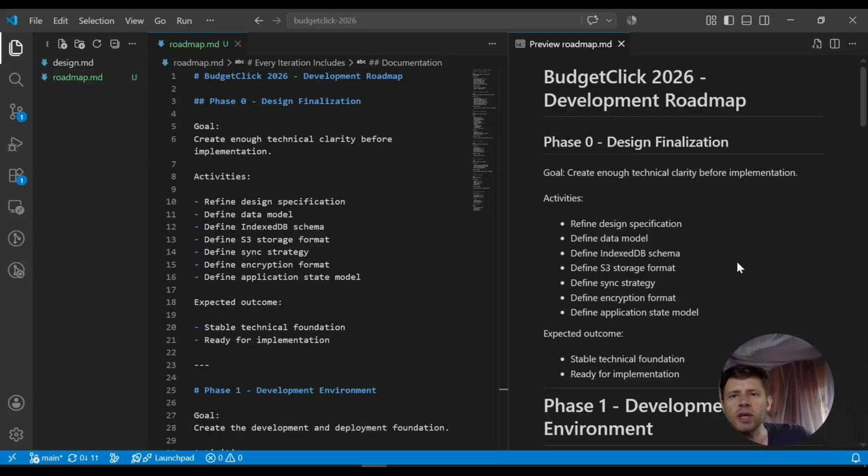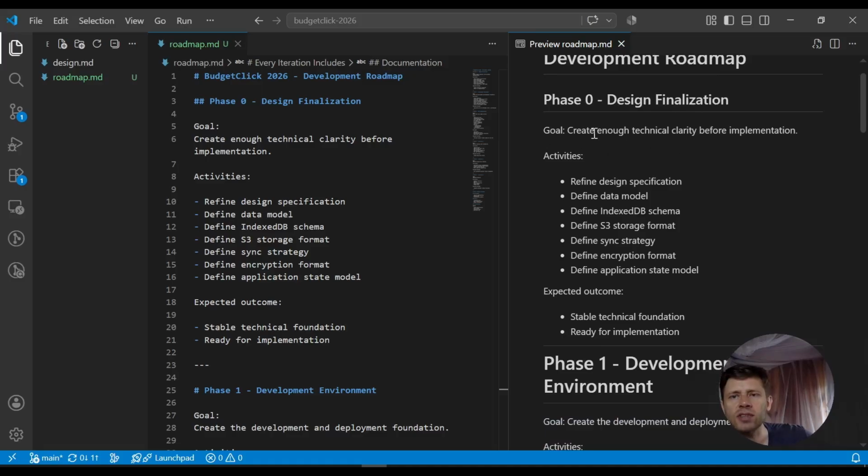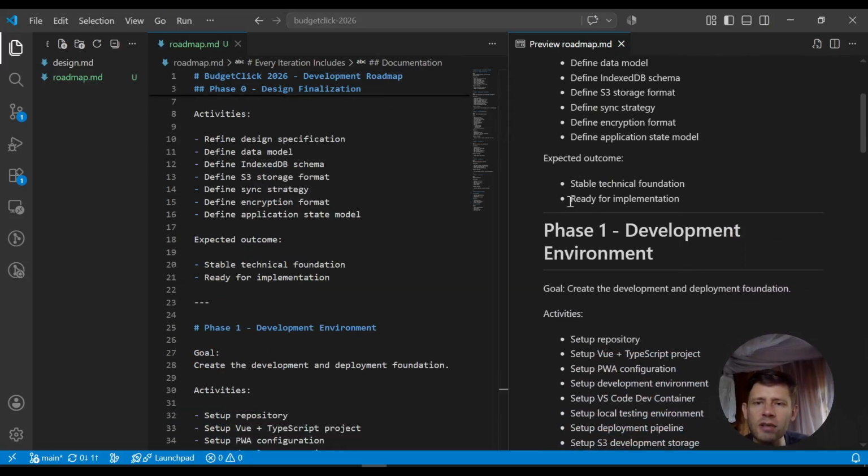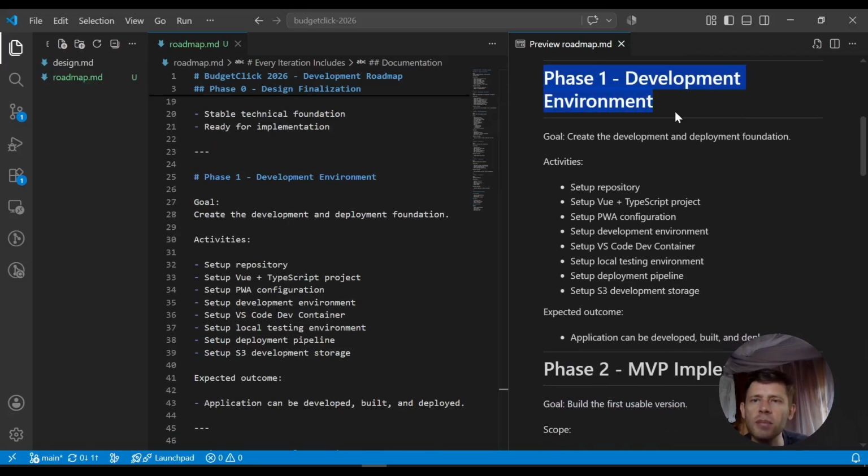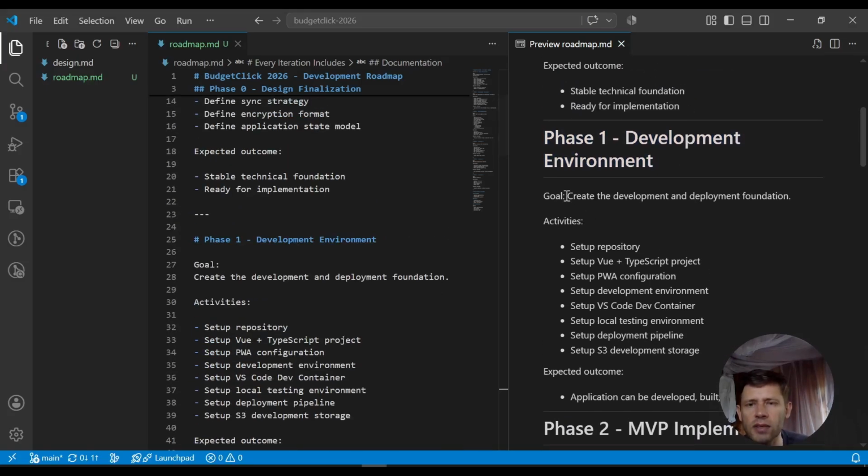BudgetClick-2026 development roadmap. Phase 0, design finalization: create enough technical detail before implementation. Activities: refine and define data model, define IndexedDB schema, define S3 storage format, define sync strategy, define encryption format, define application state model. Expected outcome: stable technical foundation ready for implementation. Phase 1, development environment: create a development environment and deployment foundation, set up repository. Okay, set up repository, that's done.